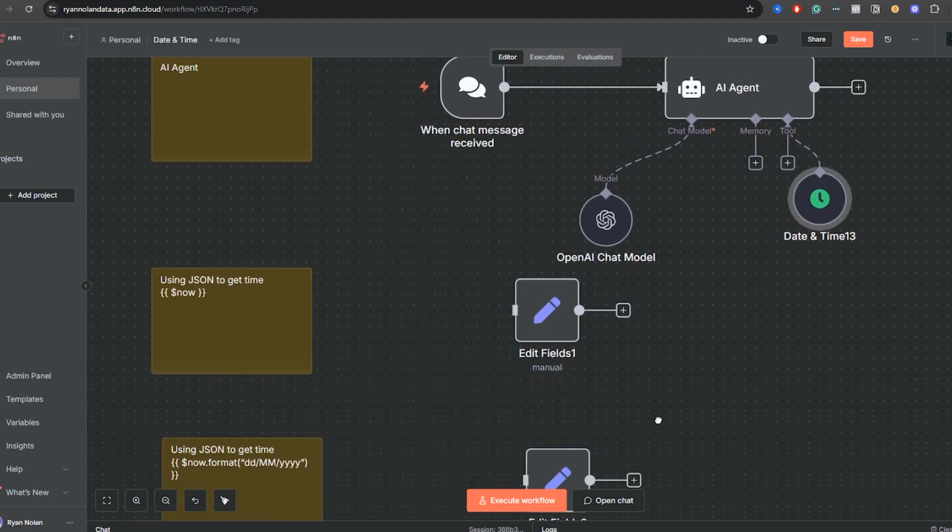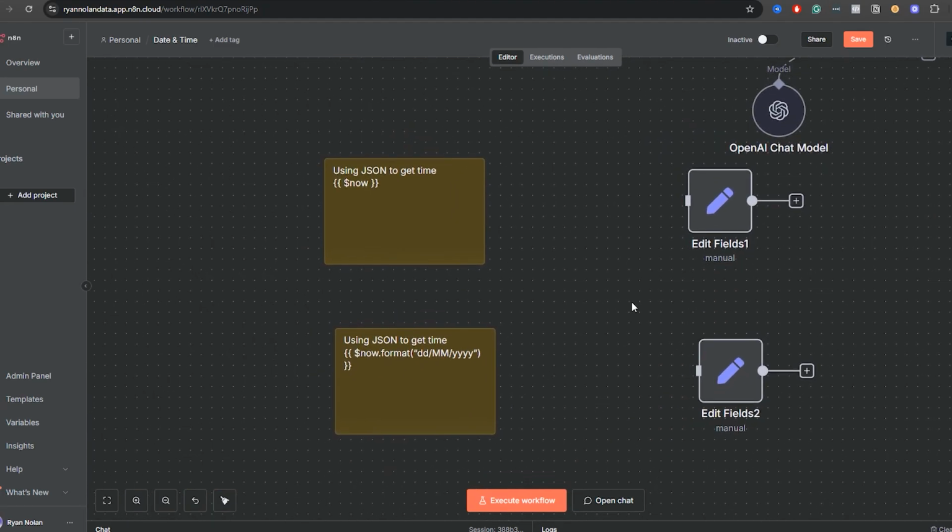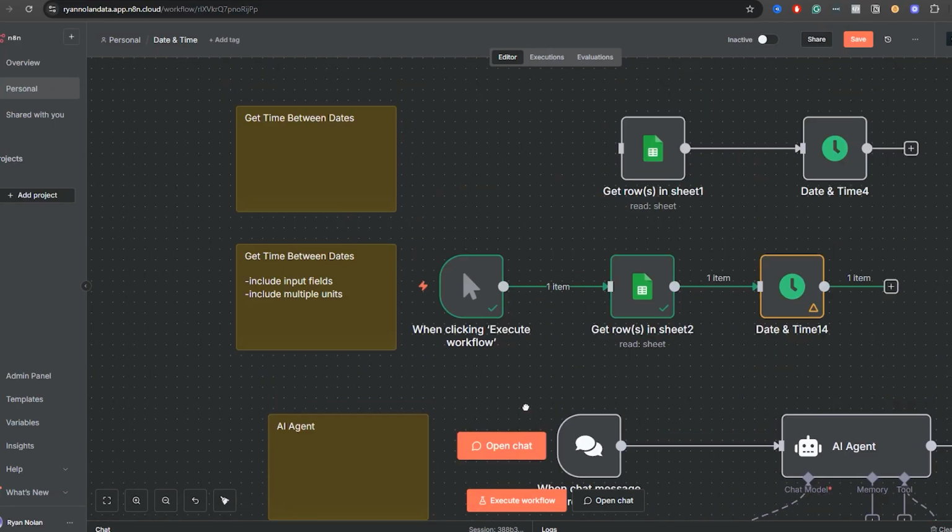Okay. Next, what we have over here as well, I just want to show you a few different ways on how you could get the time, outside of the date and time node.